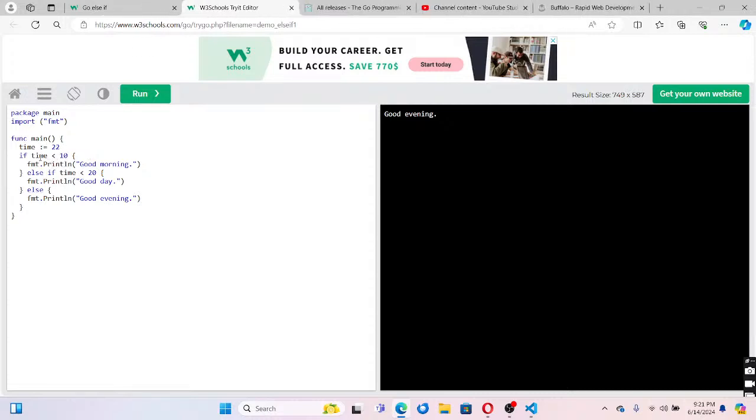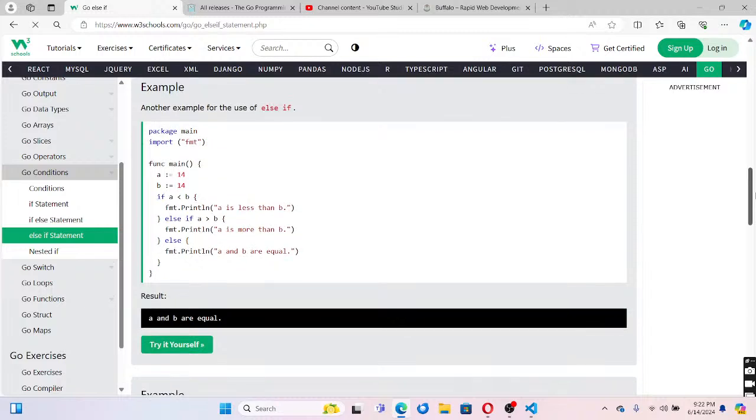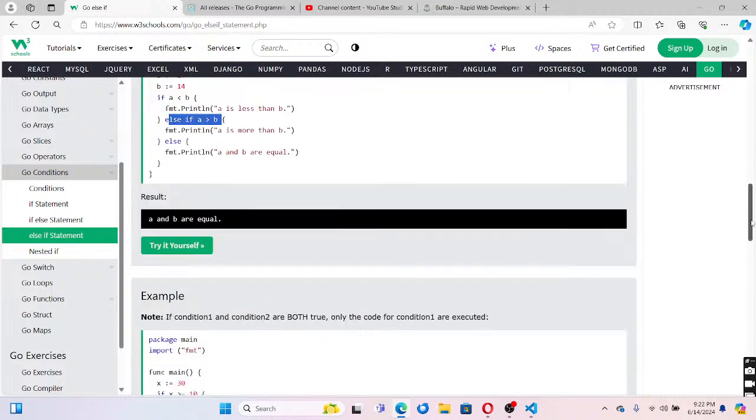You see, time less than 20 is false, and else if time less than 20 is also false. That means it is greater than 20, so it comes here and then prints. So this is how you will use if else if. It should be on the same line. Else if, that is how it is.